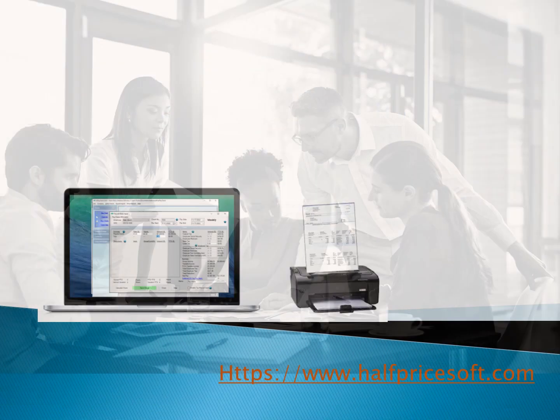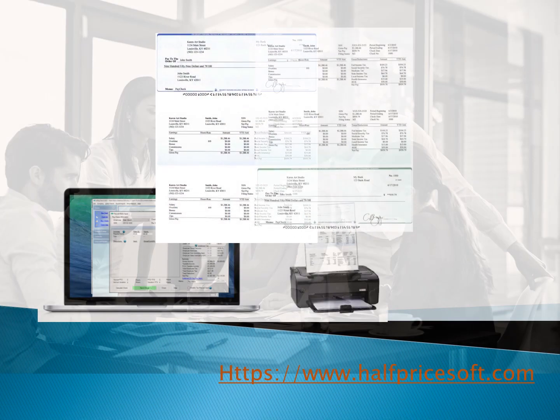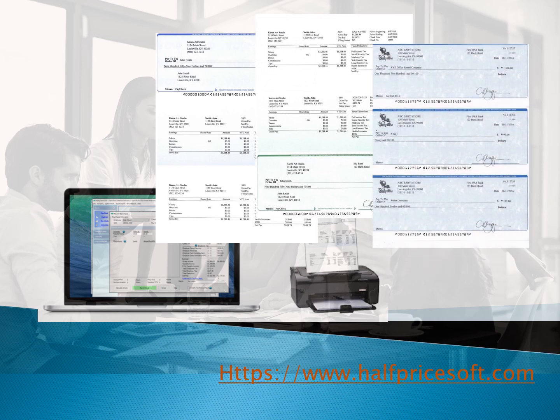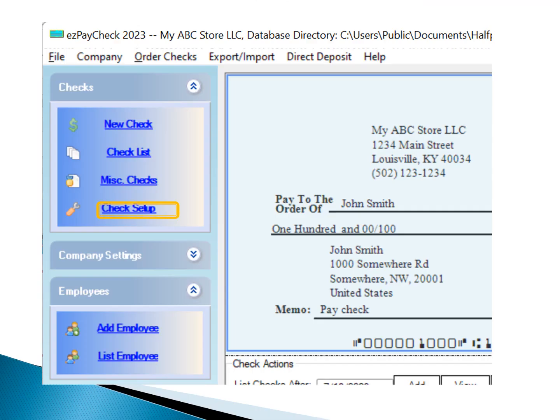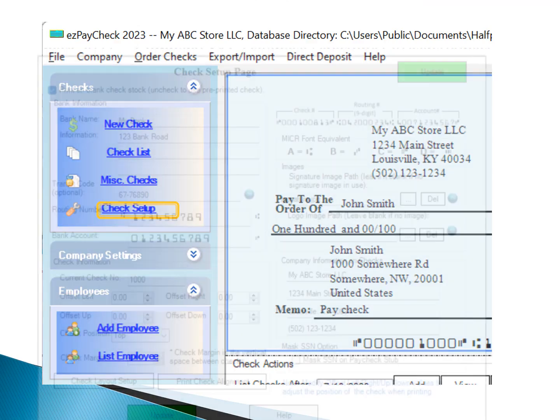With ezPaycheck, you have the flexibility to print paychecks and vendor checks on both blank stock and pre-printed checks, while also easily customizing the check layout to your preferences. Click on Check Setup in the left menu to review and edit the checking account settings.